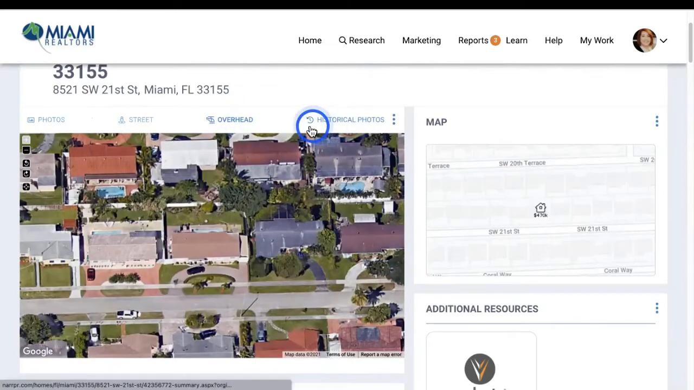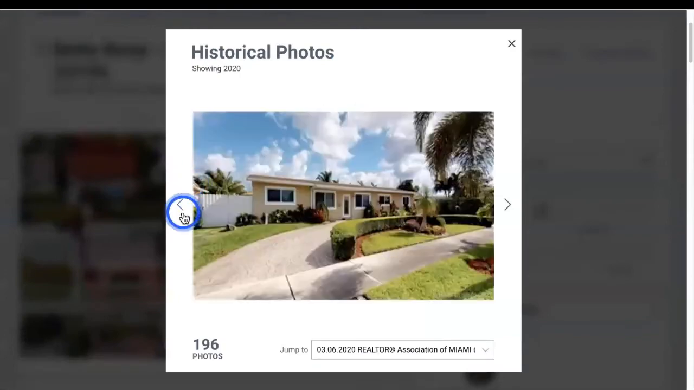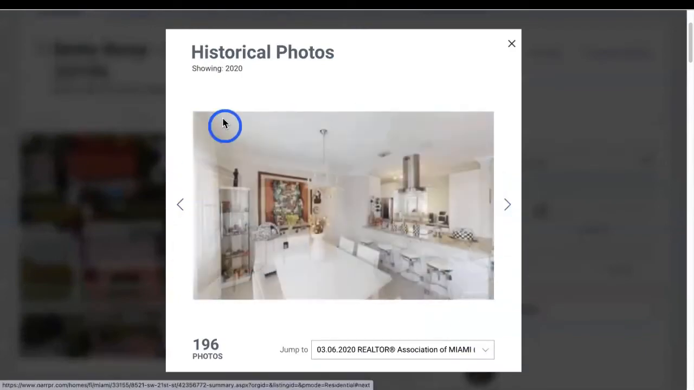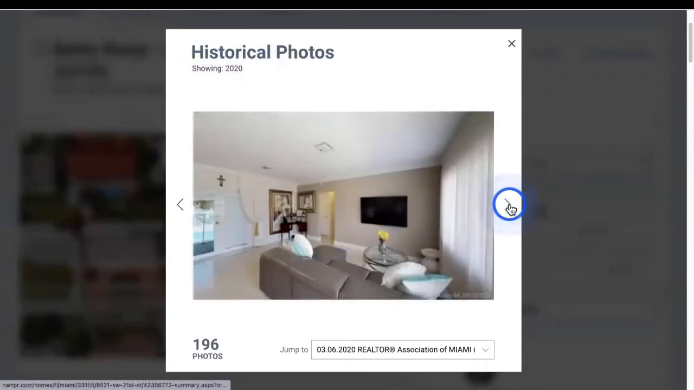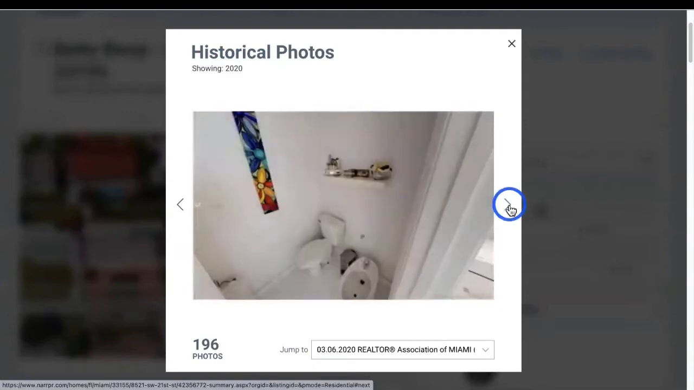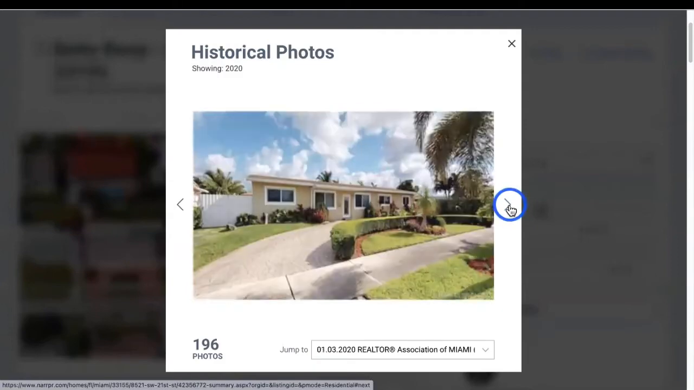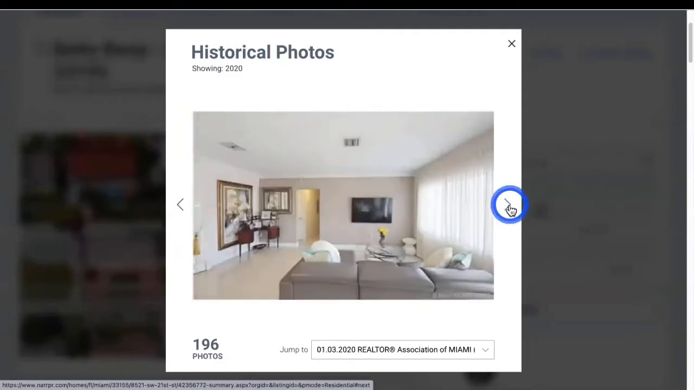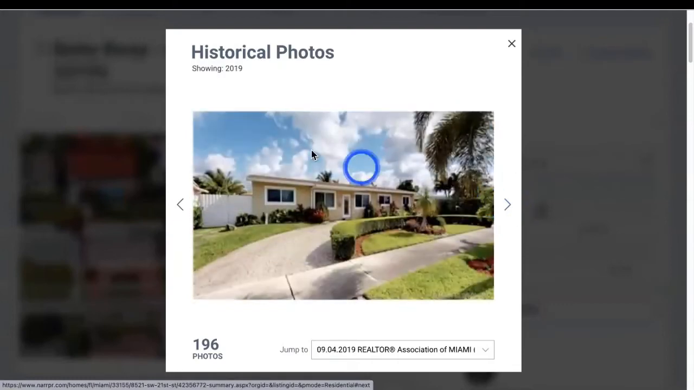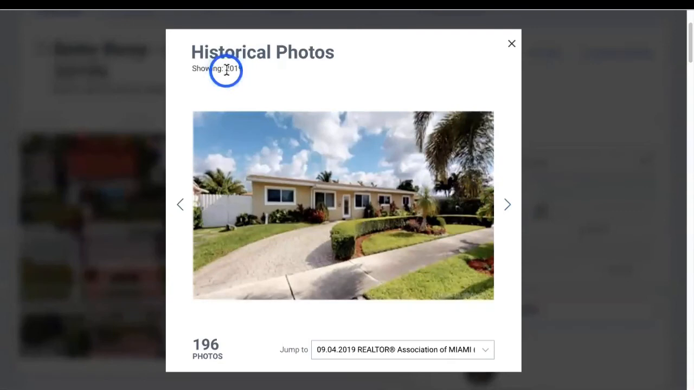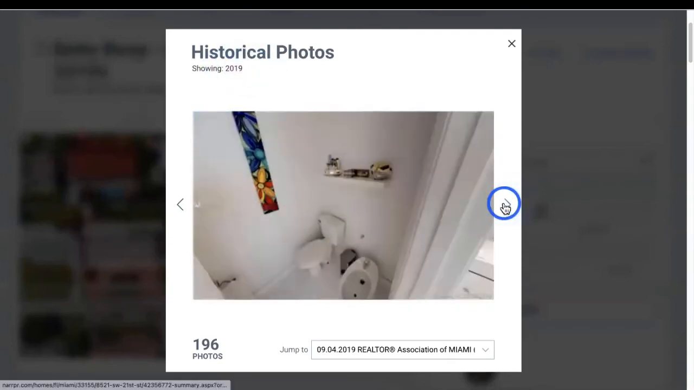Because this has MLS history, I have the historical photos. If I click, okay, it's showing me 2020. So the picture's from 2020. And then if I keep on clicking, eventually I'm going to get through all of the 2020 pictures, right? And now I'm in 2019. See, showing 2019. So I can actually go back.